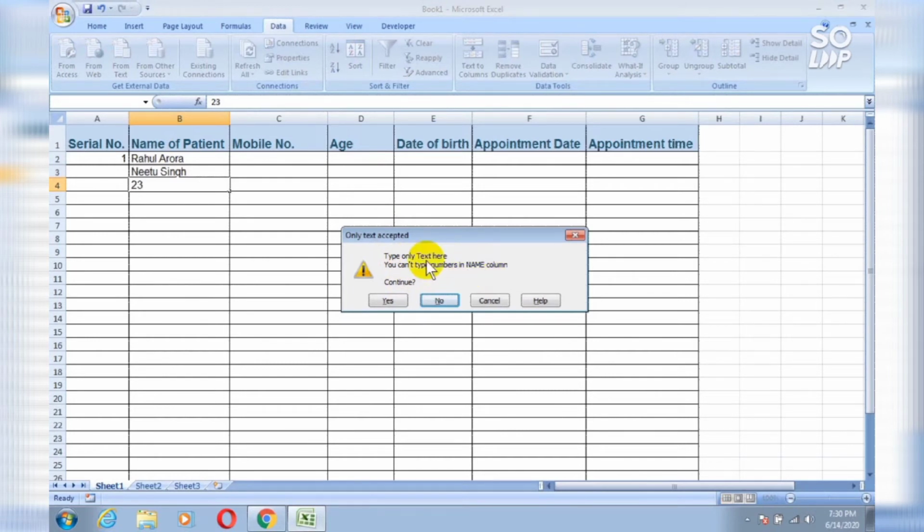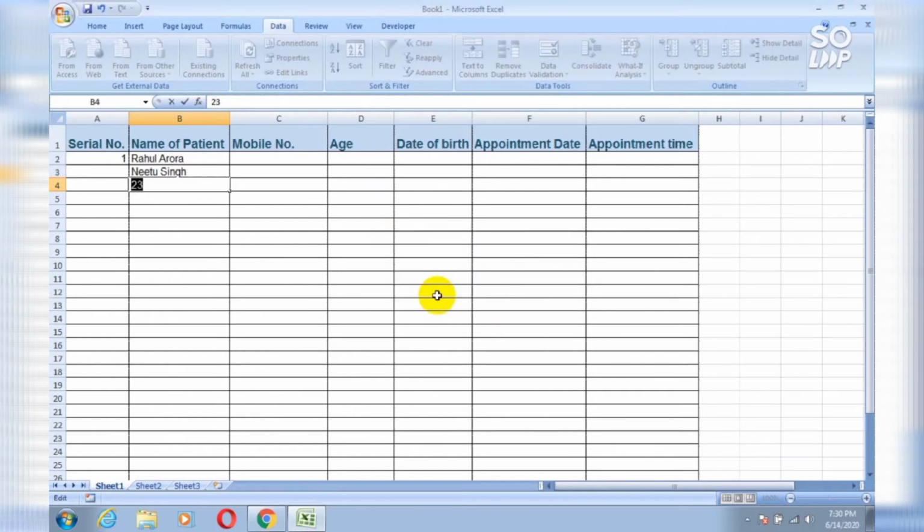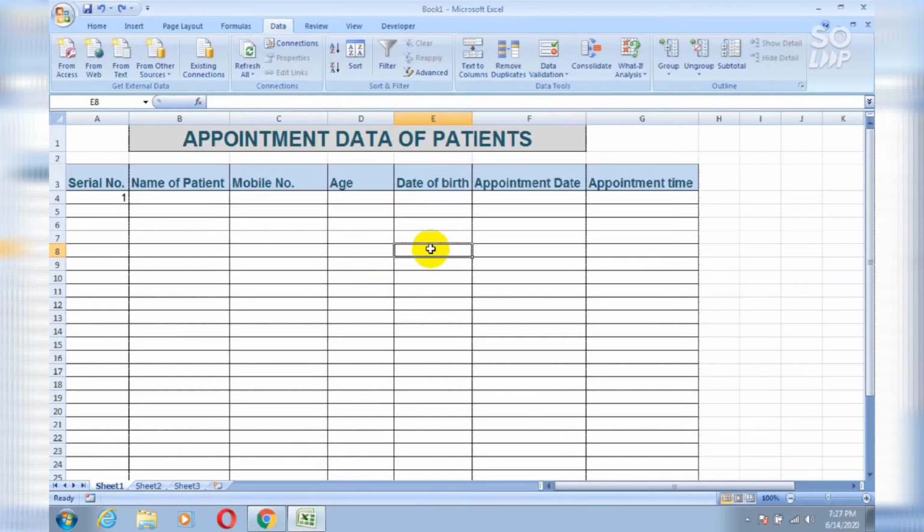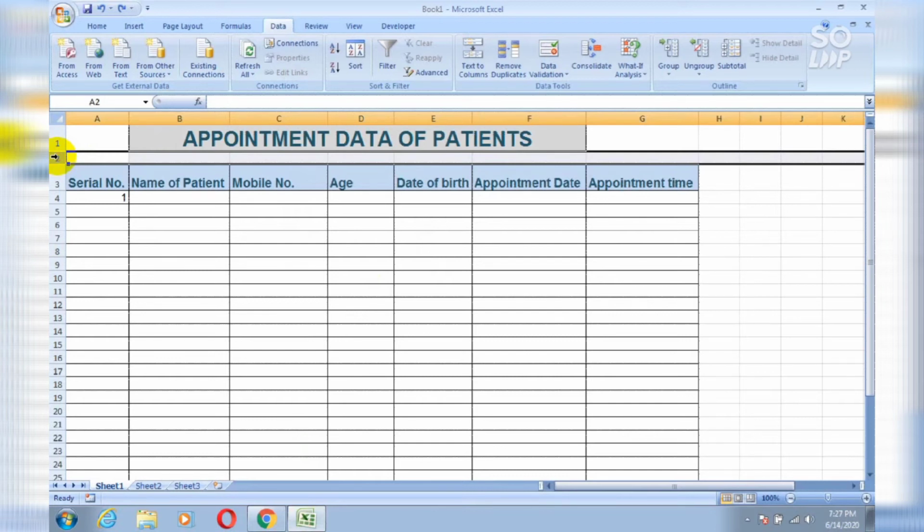But when I typed 23 in B4 cell, I got an error, that is, only text accepted. You can't write numbers in the name column. So it shows that you can't type any kind of number in this column, that is, in B column. So simply remove this 23 and replace it with any text or any name of any person. So this is how we can use data validation in our Excel. So let's get started and learn how we did this.